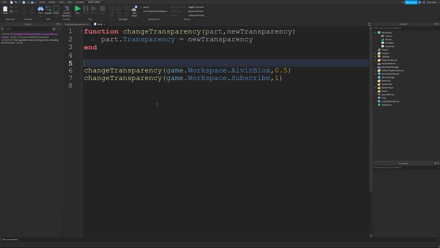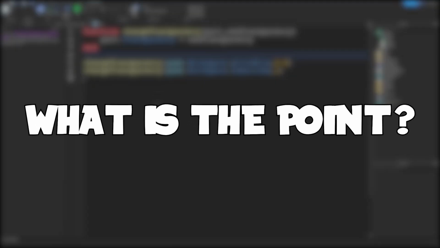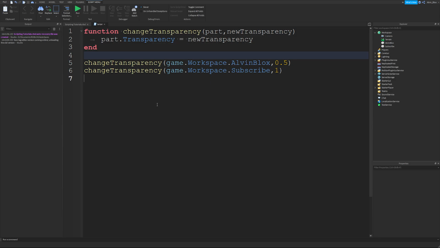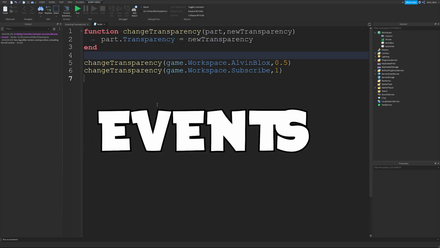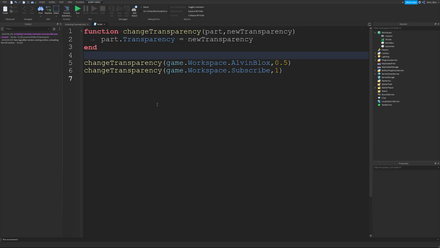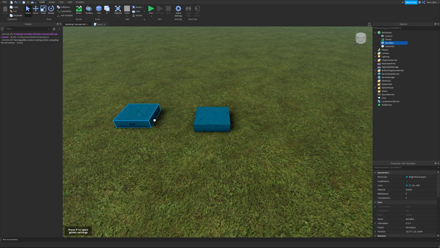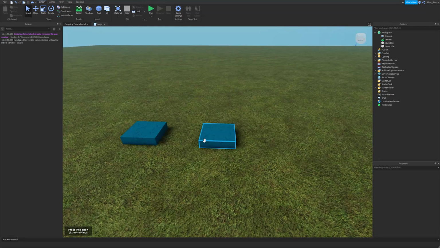And you may be wondering, well, what's the point? I mean, it's not too bad having to write out game.workspace.AlvinBlox.transparency all the time. And you'll see that in the next video, because in the next video, we're going to look at events, how to make things happen in the game. How do you run code when something happens in the game? Like, how do I make some code run when I step on that brick, or when a new player joins the game, or when someone says something.